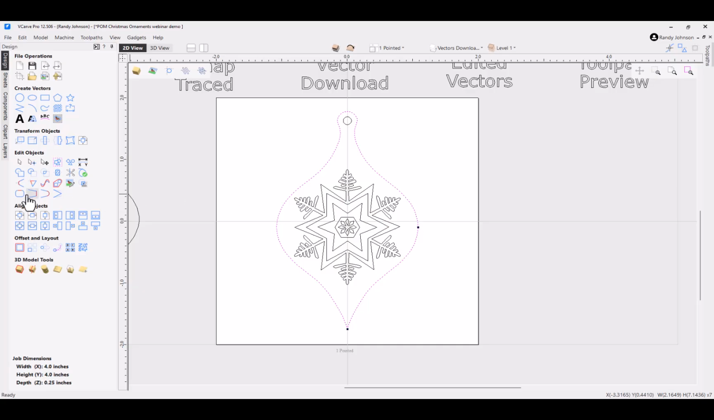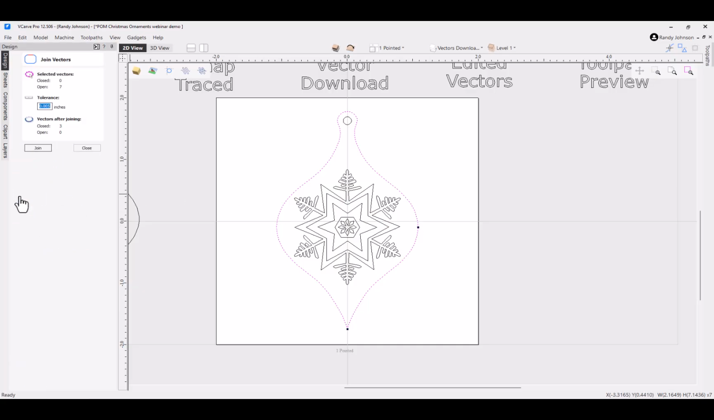So then let's go into our join tool over here. And it's saying actually that we have 7 open vectors. And we'll have 3 closed when we're done. So let's see what happens here. Close. And then select it again. And now we have 1 closed. So it actually took care of everything.